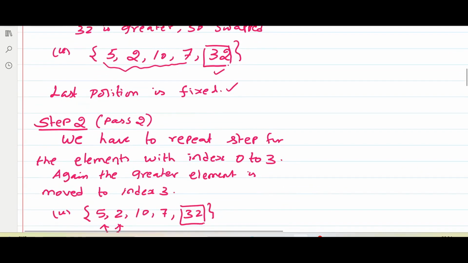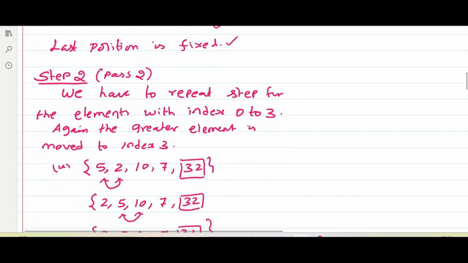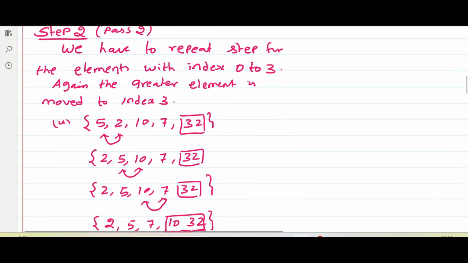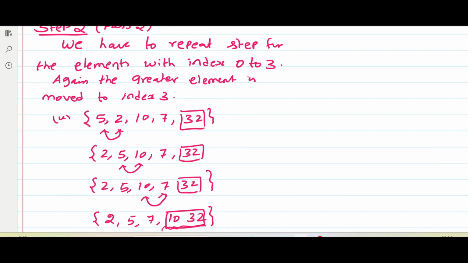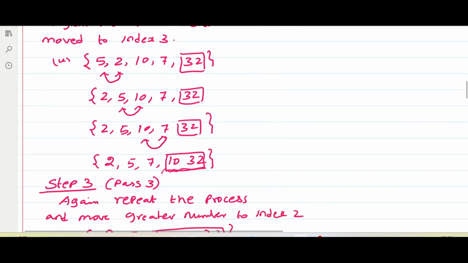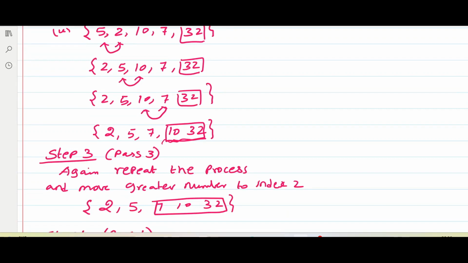Now we proceed to pass 2. We repeat the same steps for the first 4 elements, leaving the last element. Comparing 5 and 2, 5 is greater, so swap it. Comparing 5 and 10, 5 is smaller, so no swapping is done. Comparing 10 and 7, 10 is greater, so swap it. So we move the next largest element, 10, to the next position. The last two positions, 10 and 32, are fixed now. The remaining elements are 2, 5, 7.